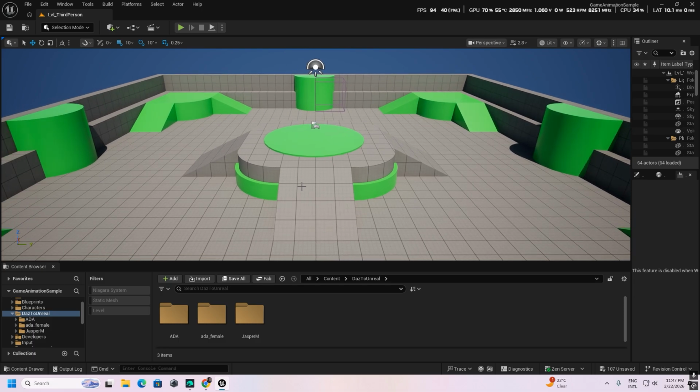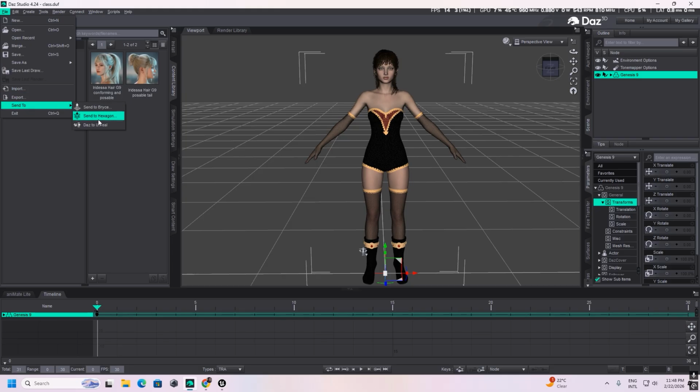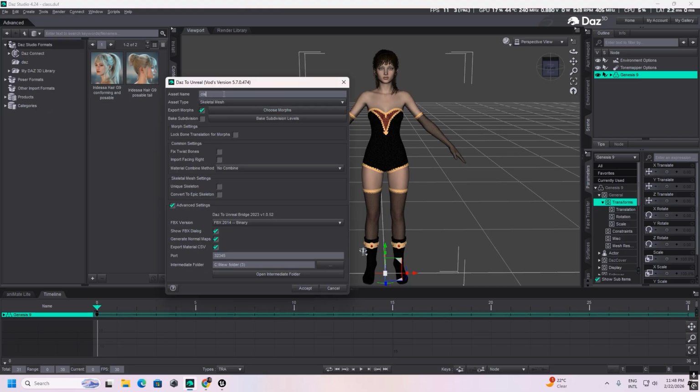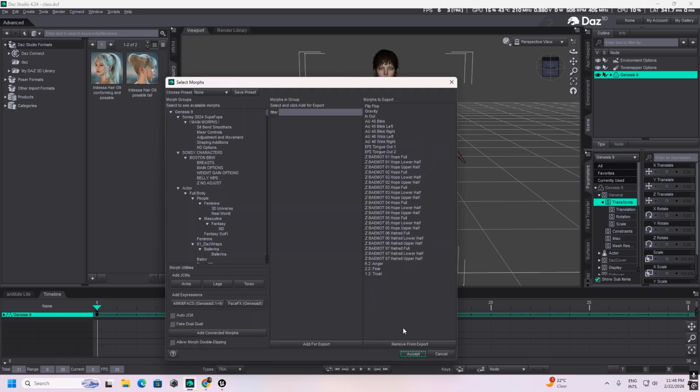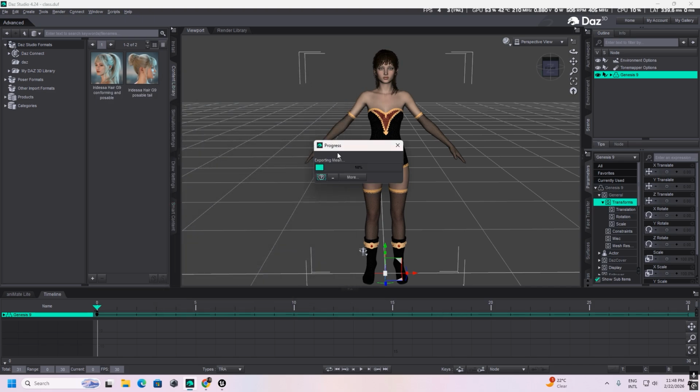First of all, we have to head back to Daz. We are exporting this character to our Unreal Engine project. So we go to File, Send to Daz to Unreal, and rename it. I rename it just Candy, and select the skeleton mesh and morph. I select some morphs here. If you don't know how to export a Daz character correctly to your Unreal Engine project, please watch my previous video. And here we just select accept. It will take some time.